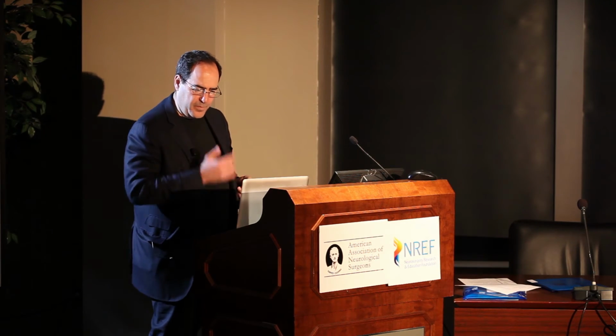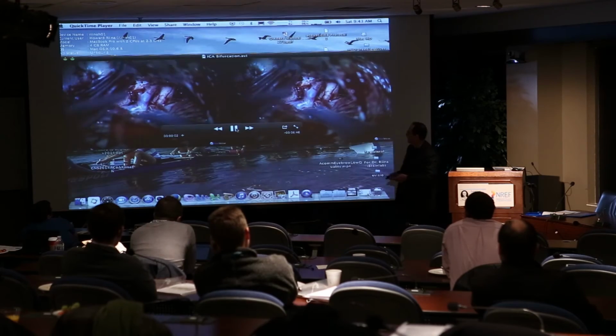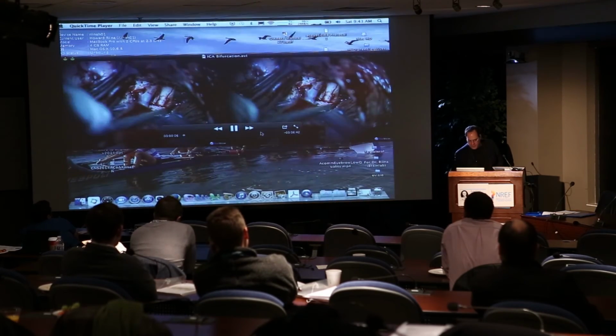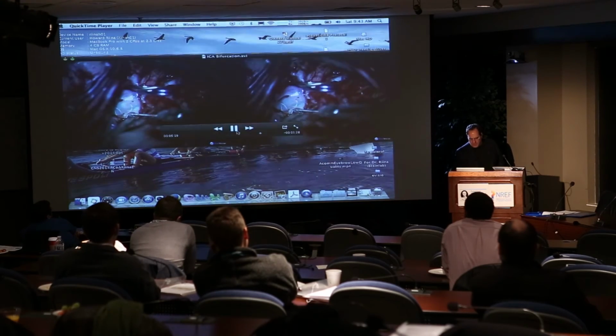So this is actually for a 3D aneurysm. I'll tell you a little bit about this case, because it illustrates a lot of points that are useful in clipping aneurysms.